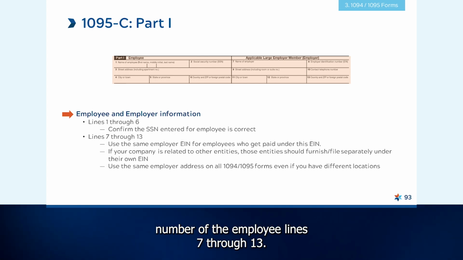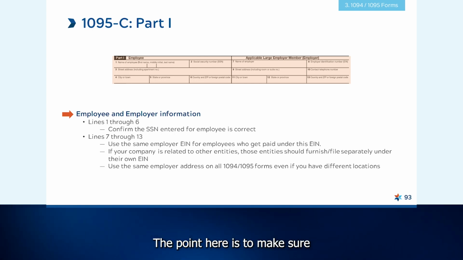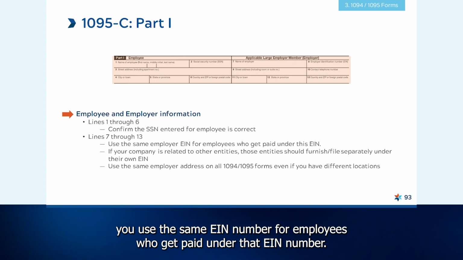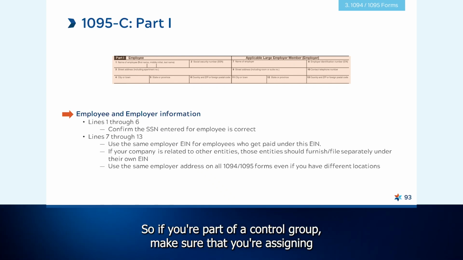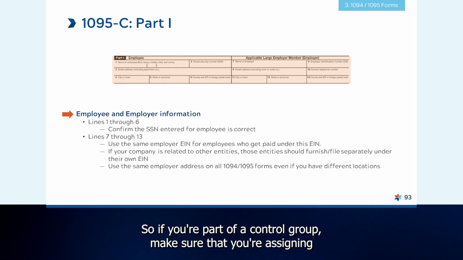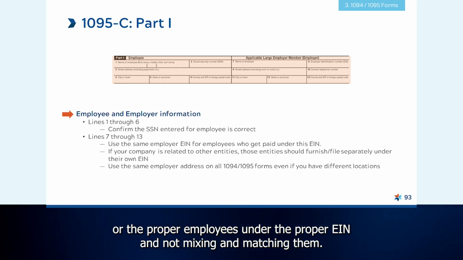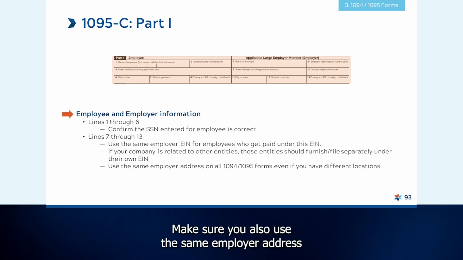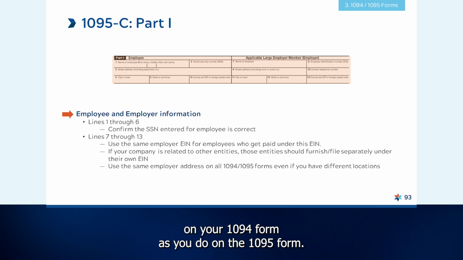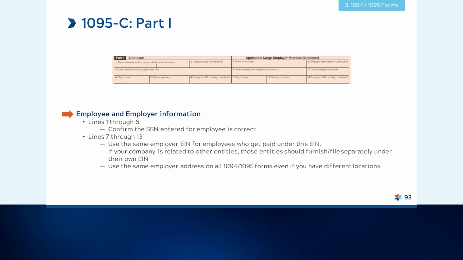Lines 7 through 13. The point here is to make sure you use the same EIN for employees who get paid under that EIN. So if you're part of a control group, make sure that you're assigning the proper employees under the proper EIN and not mixing and matching them. Make sure you also use the same employer address on your 1094 form as you do on the 1095 form.